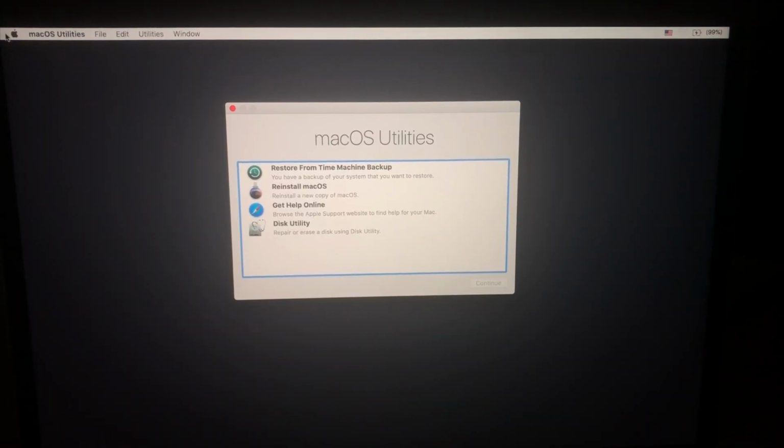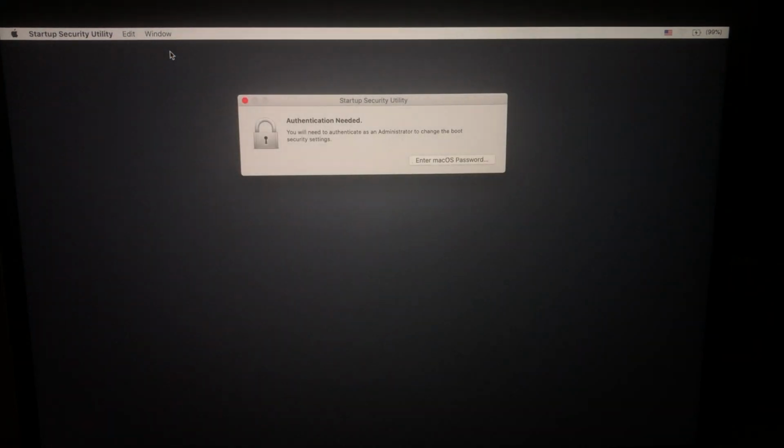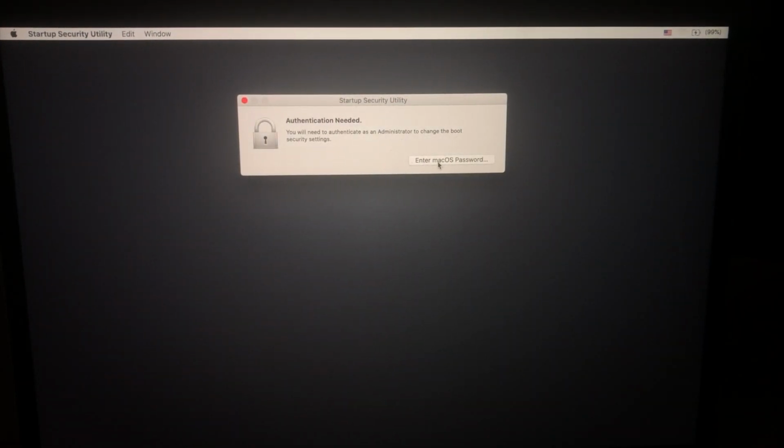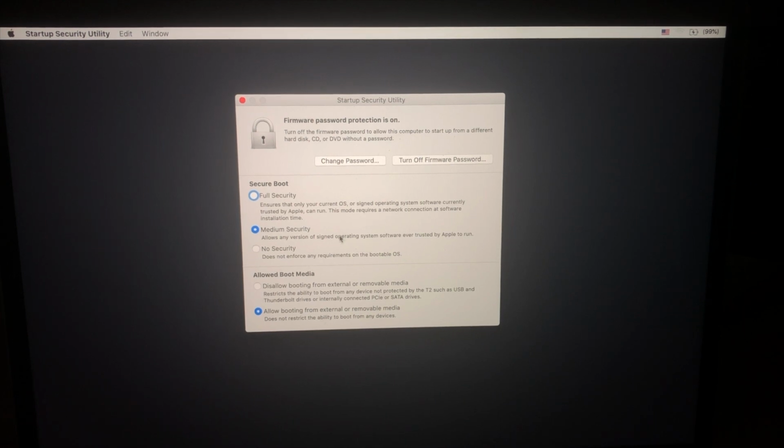All right, so now that we're in the recovery partition, I want you to go up to Utilities, down to Startup Security Utility. You are gonna have to enter a password if this is a built system. For secure boot, I need to choose medium security, and I need to allow booting from external or removable media. This is the only way I'm able to boot off this installer, since this macOS Big Sur Beta 9 is not a currently approved OS for this system. I have to reduce the security in order to boot from it.